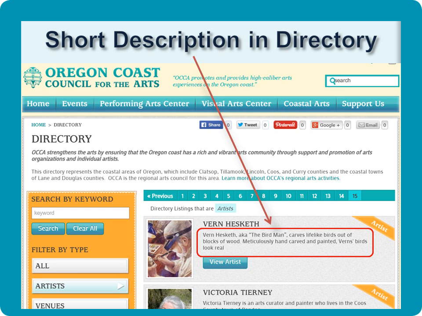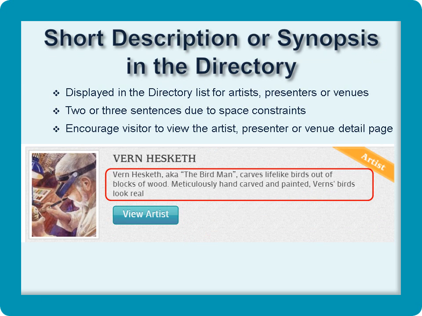Here is a directory list where a synopsis or short description is seen outlined in red. The artist, presenter, and venue descriptions can be found in the directory list. A short description should be only a couple of sentences. Words should be used that encourage the viewing of the detail page for the artist, presenter, or venue. Notice that in this description, the key words used might be carved, wood, and birds.